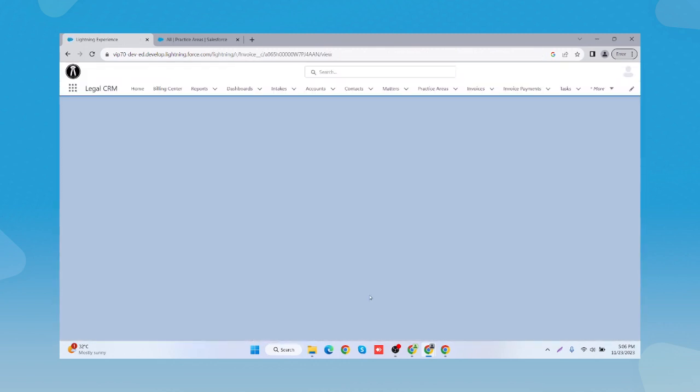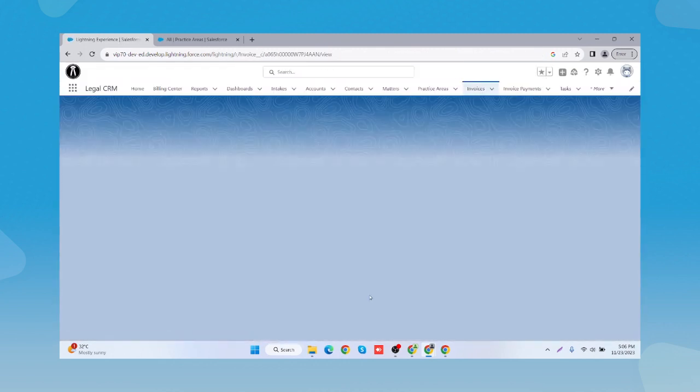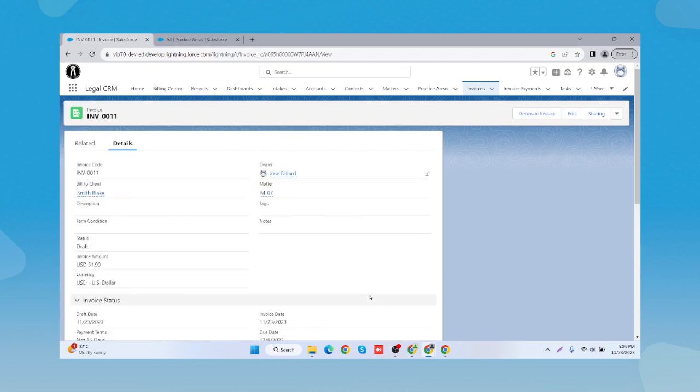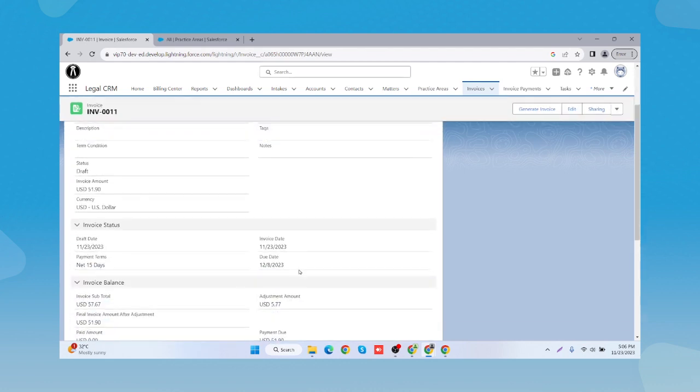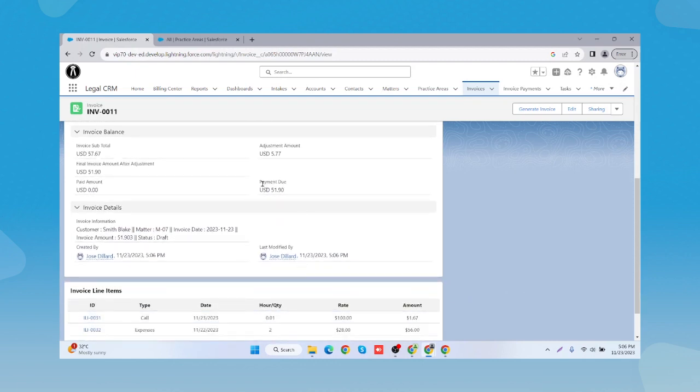After clicking save, we are redirected to the invoice record page. Here you can view all the details, like payment is due this much, nothing has been paid, and the final invoice amount after adjustment, like after giving the discount or taxes, would be this much, where the total amount was this much.